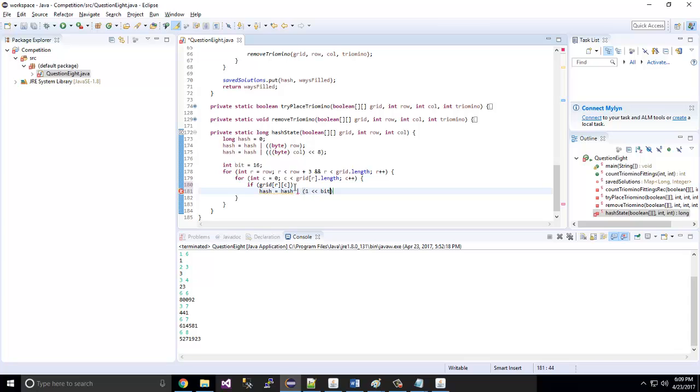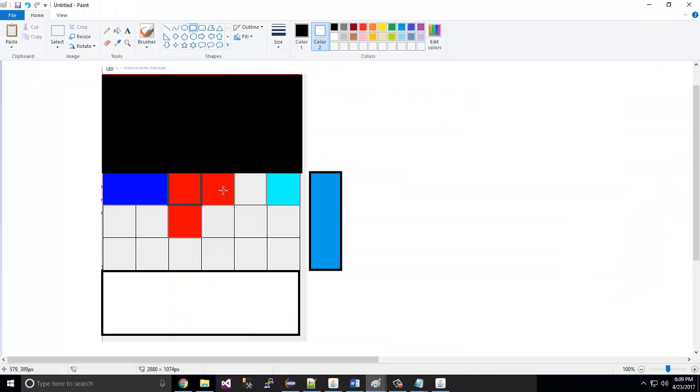Just like that. But we want to shift it over before we write it by how many bits we need it to be at. So the very first cell, essentially this one right here, will be at bit 16, because bits 0 through 7 are for the row, 8 through 15 are for the column, so 16 will be whether or not this very first space is filled.